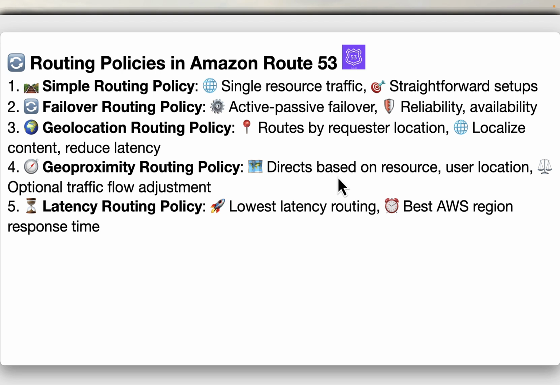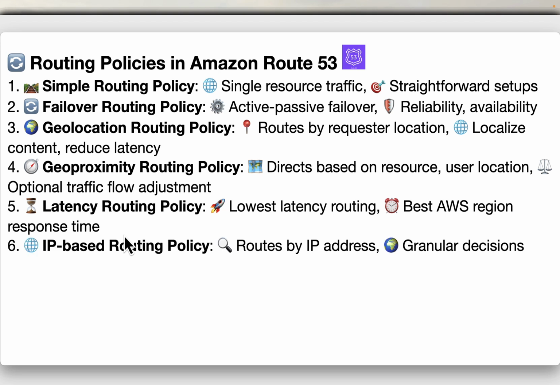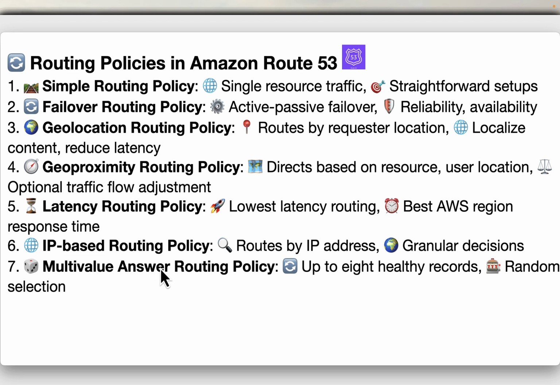Fifth, latency routing policy. This optimizes for lowest latency by routing users to the AWS region that offers the best response time. So it will check what is the speed, and whichever has the least latency, it will serve traffic. Then you have IP based routing policy. It routes by IP address. Seventh, multi-value answer routing policy. So this is just random. Route 53 responds with up to 8 healthy records selected at random, and you can balance load across multiple resources. So it's a random selection.